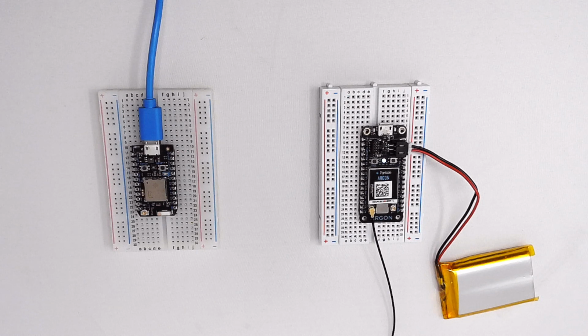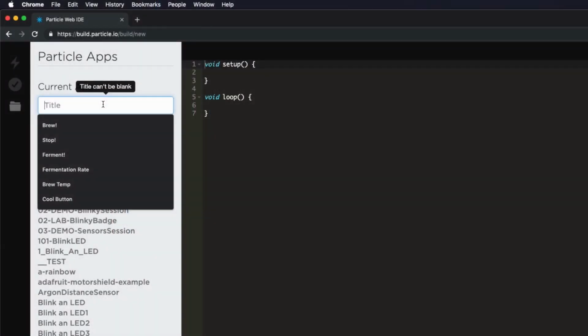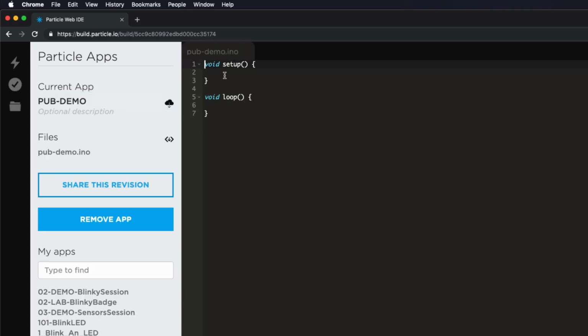Let's look at an example with 2 devices. I'll use a Particle Photon to publish messages and a Particle Argon to receive messages and light up its onboard LED whenever a new message arrives. The code for this example consists of 2 parts: code to publish from a Photon and code to subscribe to messages on an Argon. First, we'll create the Photon code in a new project.